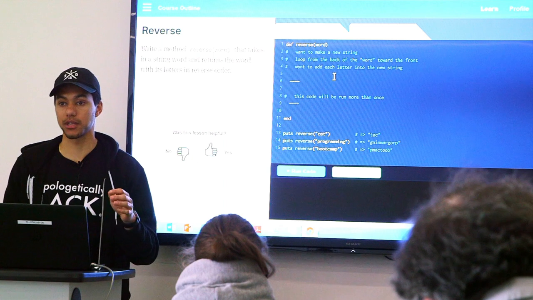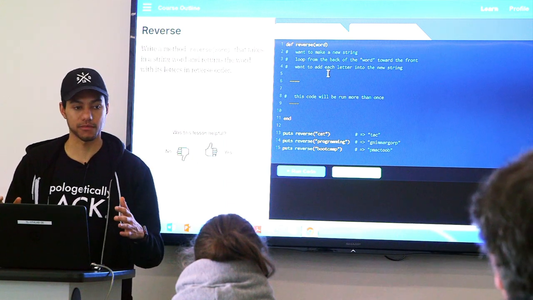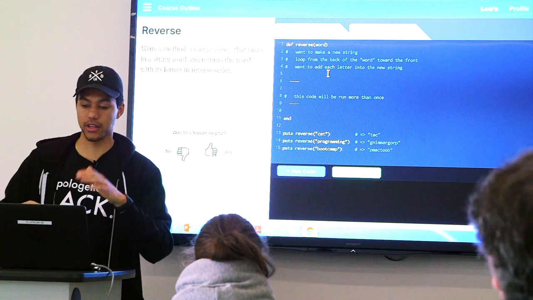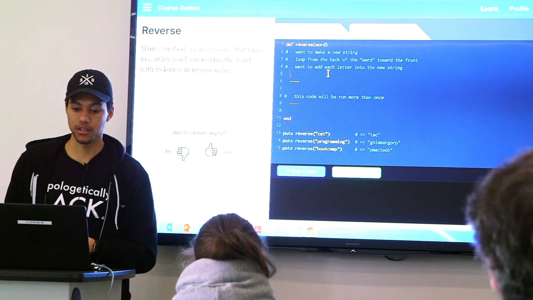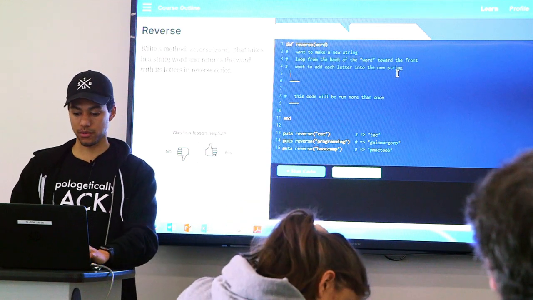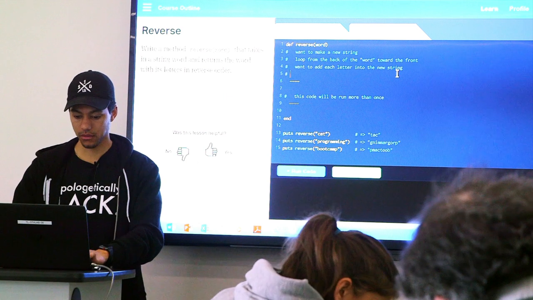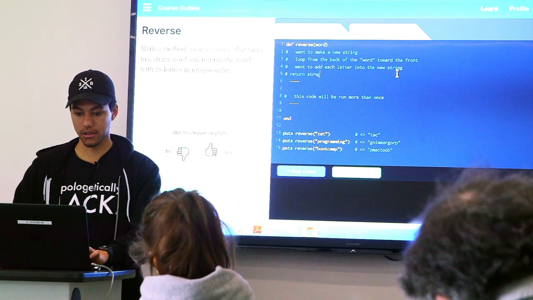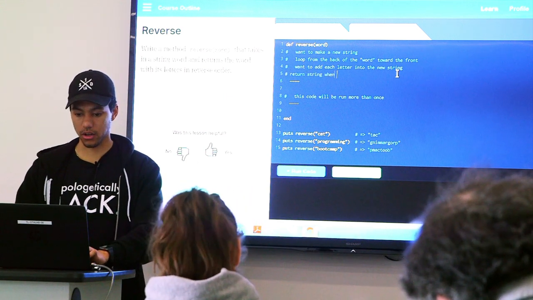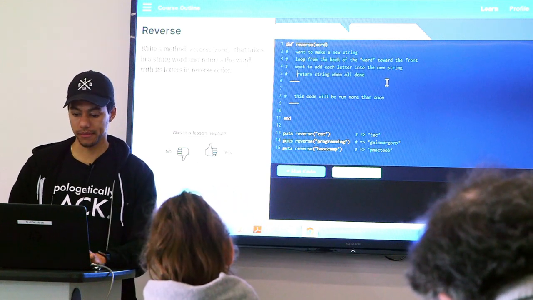I think Alvin does the same thing in his whiteboard video. It's just nice to be able to figure out a strategy before you dive in and start typing away. So using these three steps, oh, I guess we want to return the string at the end. Return string when all done. Cool. So that looks pretty good to get us started.